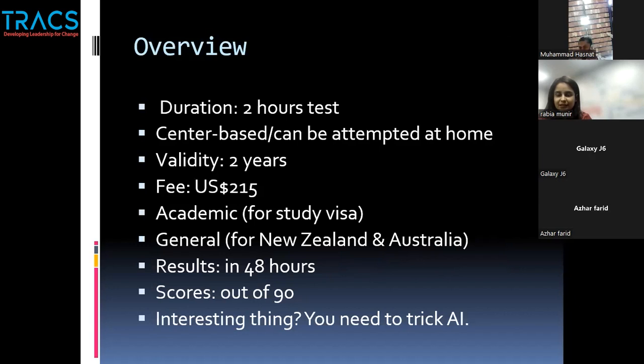The duration of the PTE exam is 2 hours, and it's totally computer based. आपको सारा test computer पर ही solve करना है, and you can attempt it in 2 ways. Either in a center, which is located in famous cities like Lahore, Karachi, Islamabad, where you can go and register yourself and give this PTE exam, or you can attempt it at home as well. The result card of this test will be valid for the next 2 years. And the fee for this exam is $215, which is approximately 52,000 PKR.